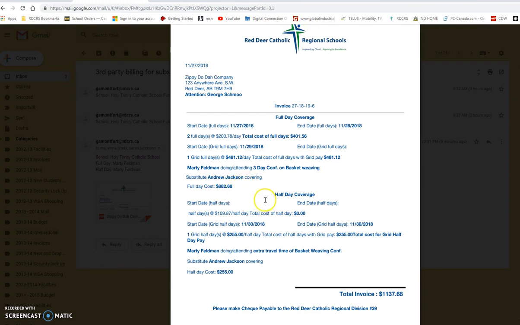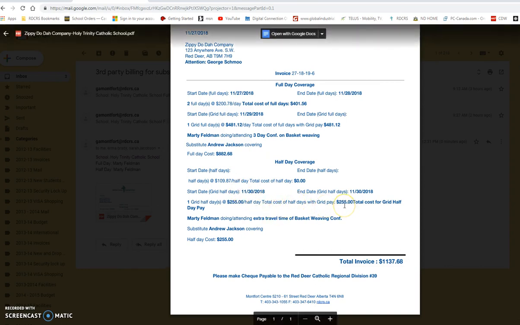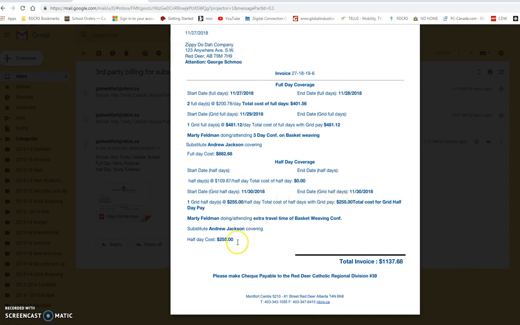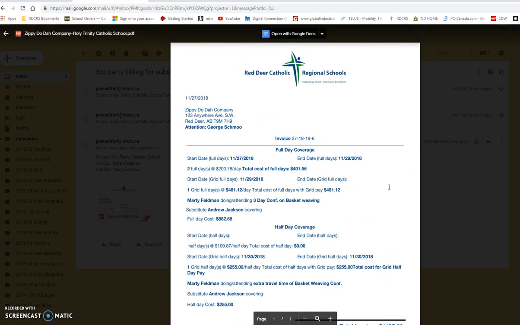Full day cost. And now we did a half day at grid, $255, rather than just regular $109, so it's the $255. It tells everything of what the half-day cost was. And now, at the bottom, the total invoice is $1,137.68. And this is the one that you're going to send out, and you will keep a copy and remit it into the board office to Irma and say, here you go, it's going to be a check coming in for this. And that is how to do the new form.